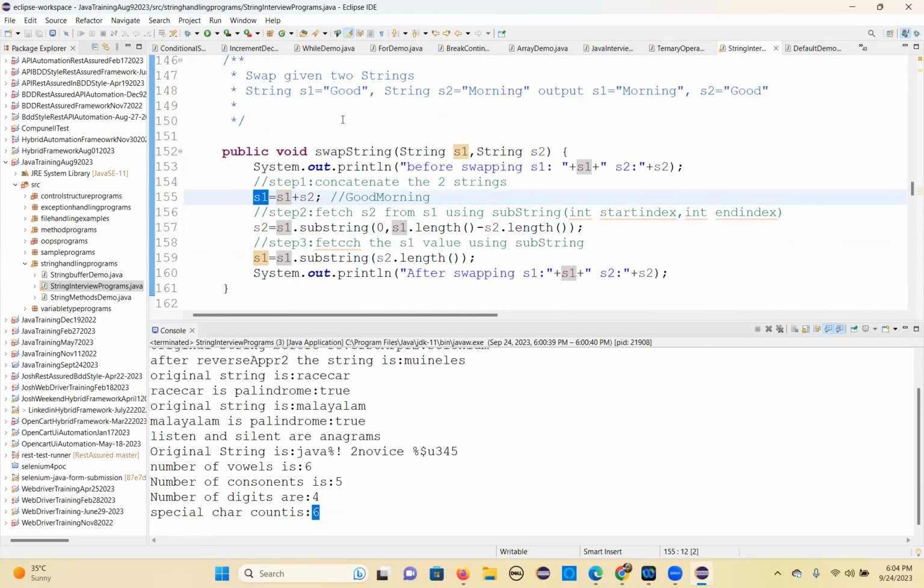So for example, if S1 is "good" and S2 is "morning", when you concatenate and assign to S1, you will get "good morning", right? The new string S1 will be "good morning". Okay, then step 2: fetch S2 from S1 using substring. In substring we use int start index, int end index. This is S1 now. S1 is now "good morning".